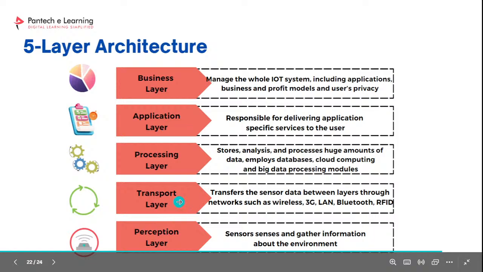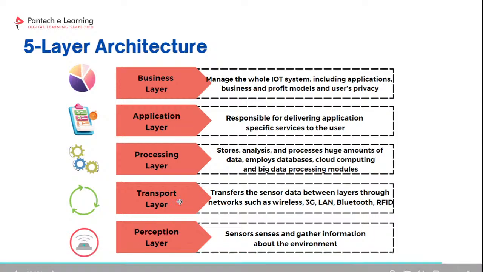And coming to the transport layer, the transport layer actually transports the data between sensors and the processing center. It could be through a wireless system, it could be through Bluetooth, it could be through RFID, 3G or any medium that I choose to.